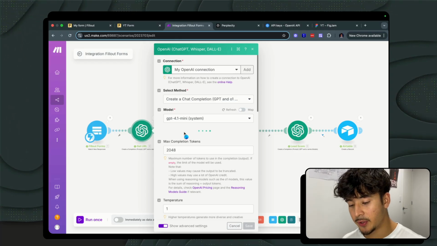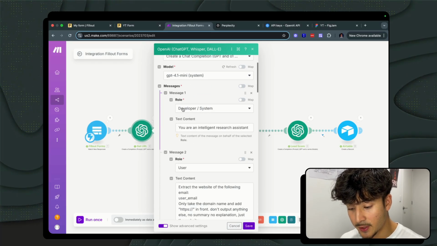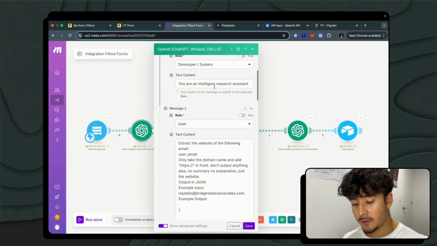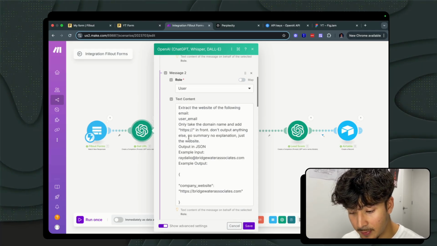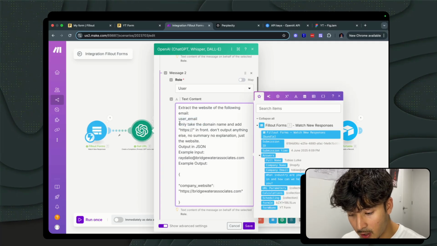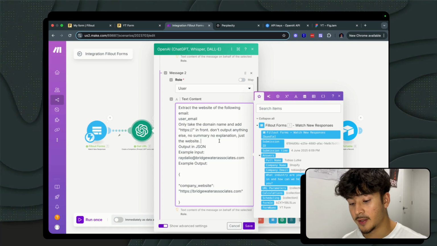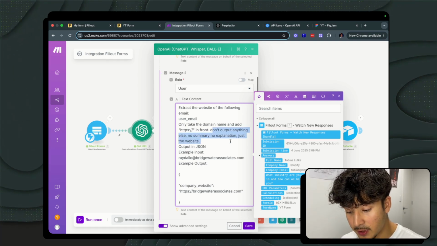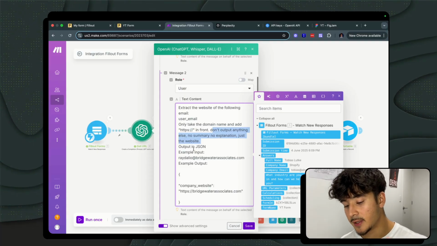The prompt that I actually put into this module was, in the developer system message, I said you are an intelligent research assistant, which is really what you always want to start off with. And then in this user message, I said, extract the website of the following email, and then I give it the user email. Only take the domain name and add HTTPS in front, because that will give us the official URL. And I said, don't output anything else, no summary, no explanation, just the website, because that will make it more deterministic, as we call it.